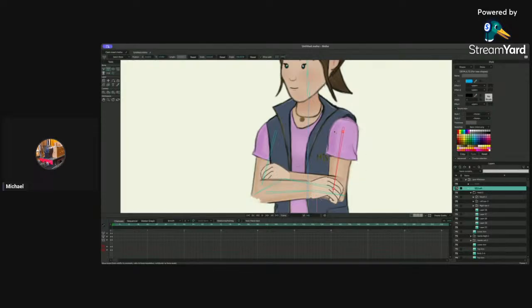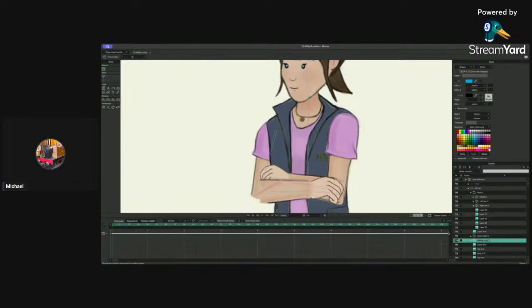Okay. I think that's probably the best we're going to get out of this, in terms of Jane with her arms folded. It's not the best, I grant you, but what can you do? What can I do? Anyway, it's only for this shot anyway.